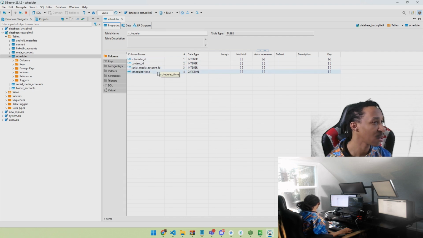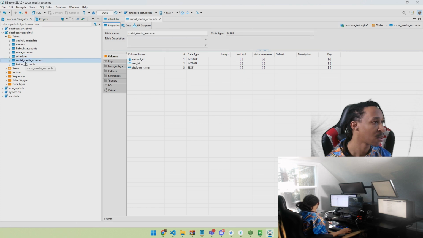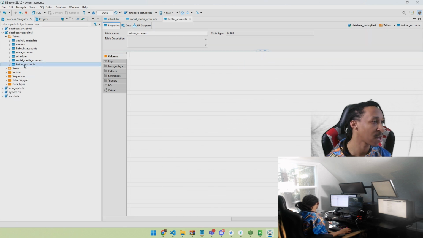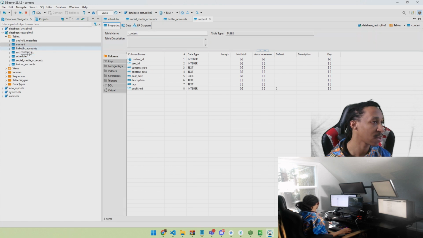I don't think I need scheduler, social media account ID, content ID, scheduler ID. I don't think I need that. I think I just need content. I don't know what the schedule is for. Yeah, now I remember why. Because Twitter accounts is going to need all of that in a bag of chips. So that makes sense there.